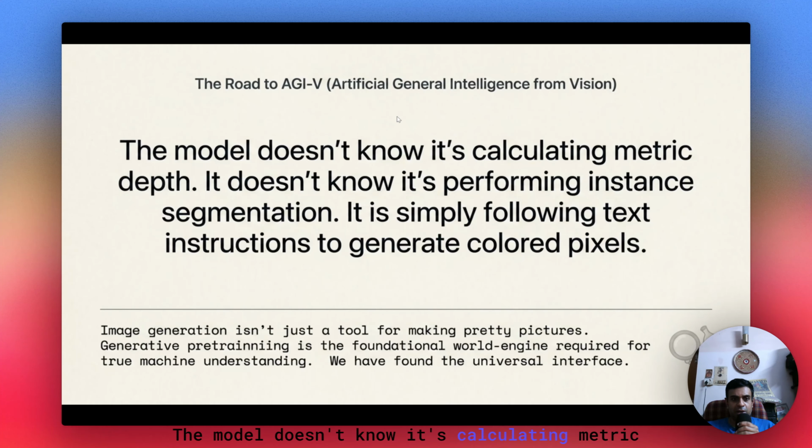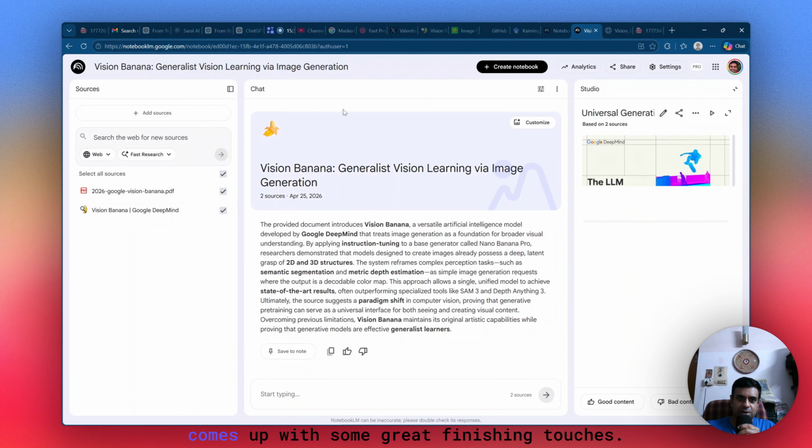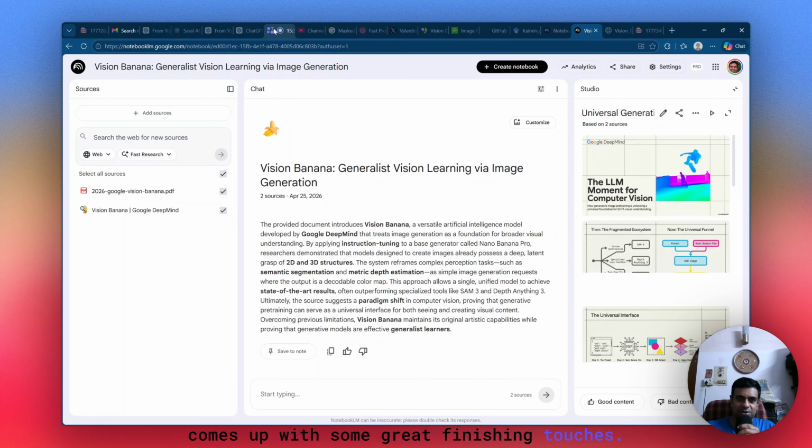The model doesn't know it's calculating metric depth. It doesn't know it's performing instance segmentation. It is simply following the text instructions to generate colored pixels. Image generation isn't just a tool for making pretty pictures. Generative pretraining is the foundational engine required for true machine understanding. We have found the universal interface. That's it. I always love the fact that it comes up with some great finishing touches.